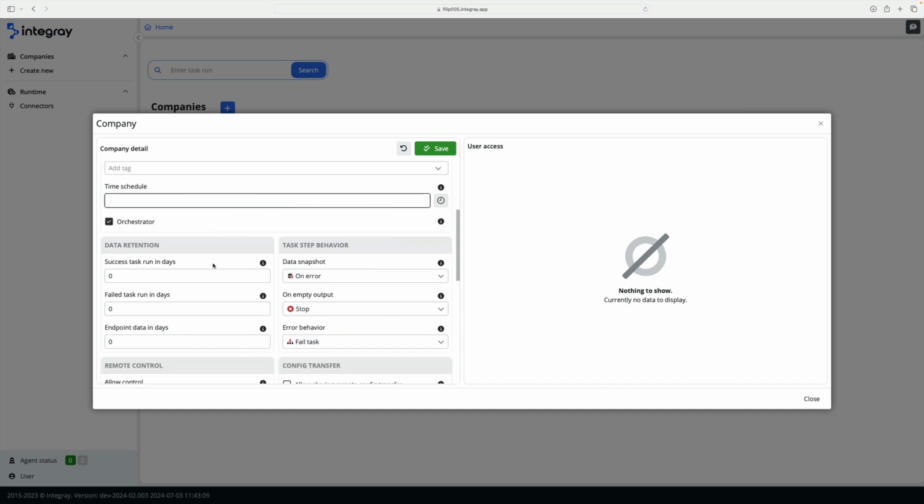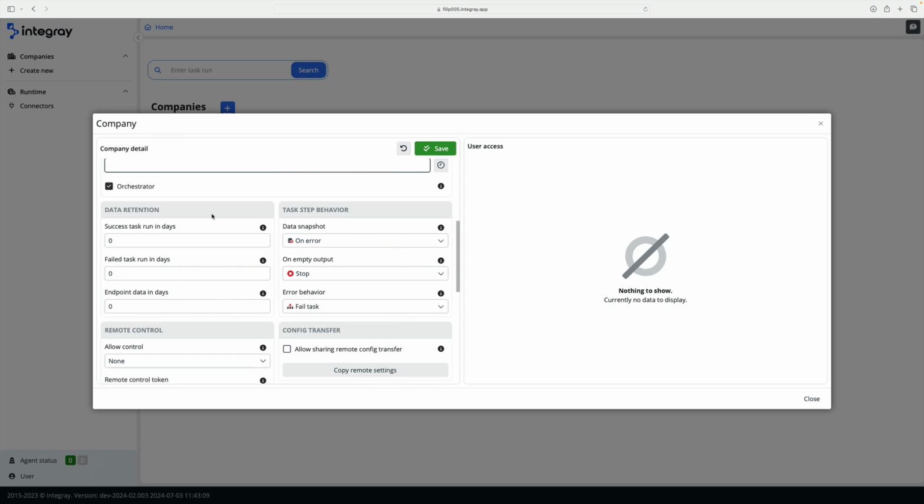The success and failed task runs fields allow for the deletion of records for completed or failed task runs that are older than the selected period in days. This value is set globally for the entire company, but can be overridden for specific endpoints. For endpoint data, the rules are the same as for task runs.